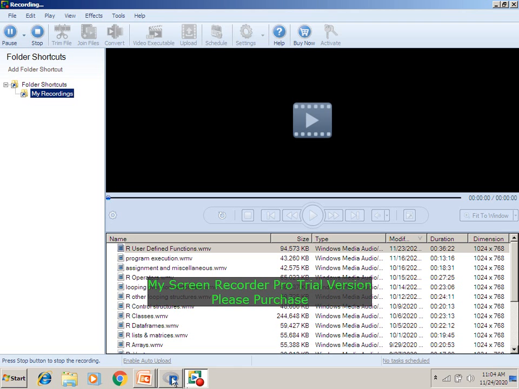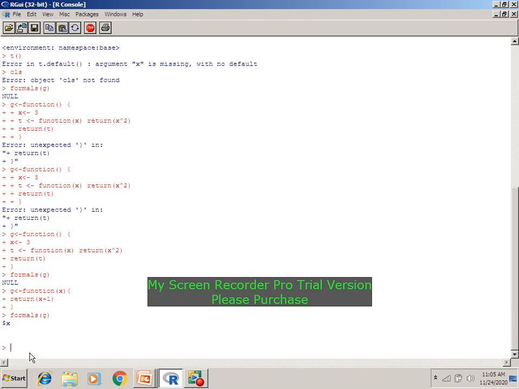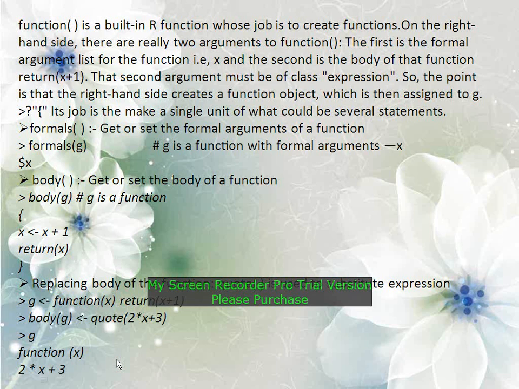And next one, that is the body function. Next, another function which is used to get or set the body of the function. So again we can type what is the result of body of G. What is the body of G? So that is nothing but begin return x plus x. Yes. So this is written in the body of G. And another one.